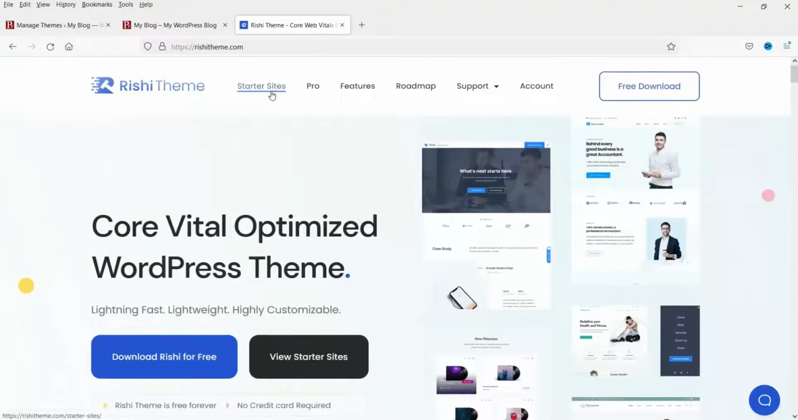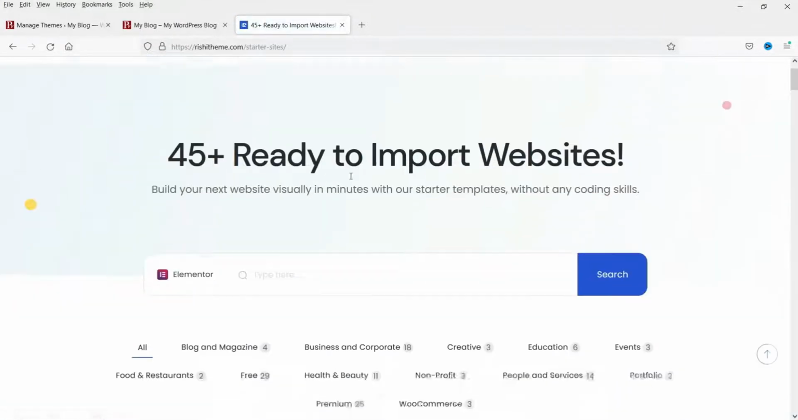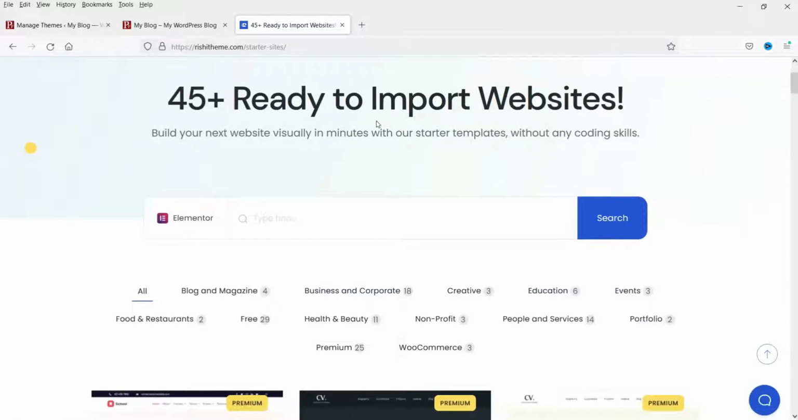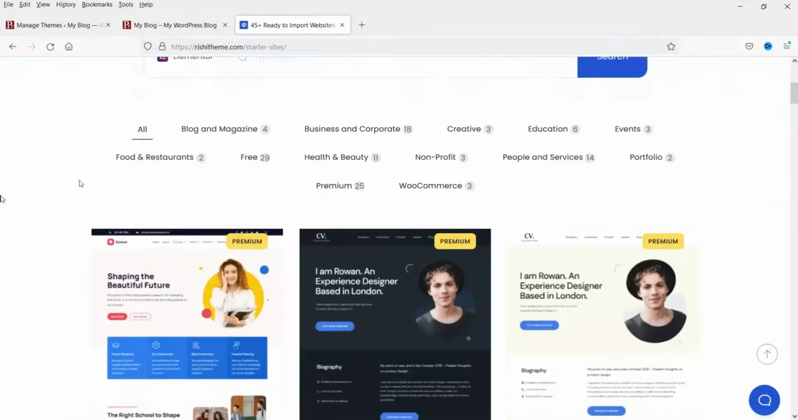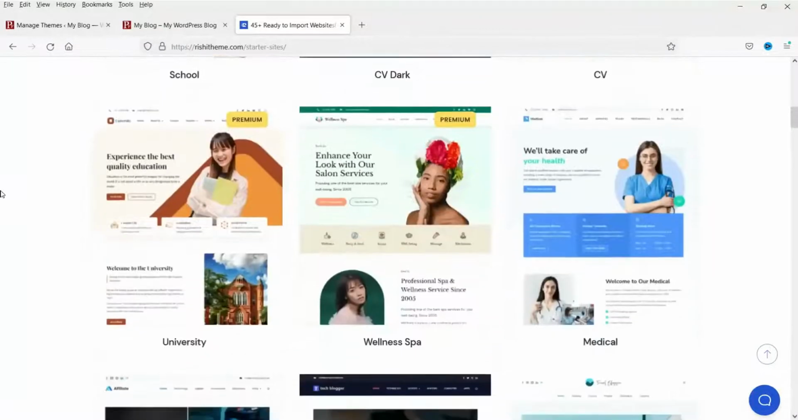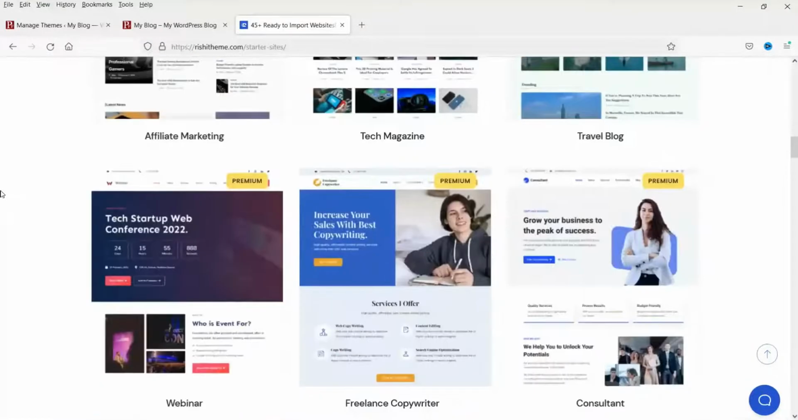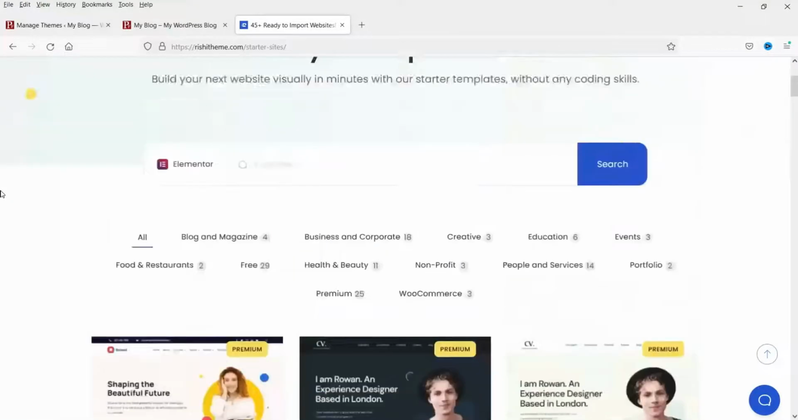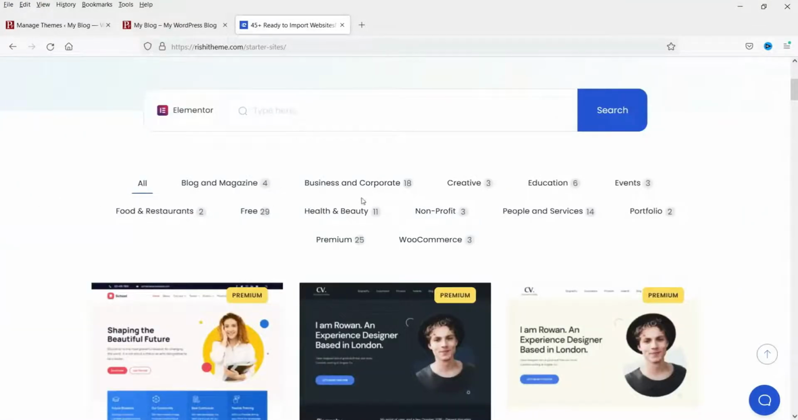Now let's see the starter sites. These are the starter templates that we can use. It says 45 plus ready to import websites. We are going to use one of them, and we can see that they have templates in many different categories: business, creative, education, events, portfolio, people and services, non-profit, health and beauty, food and restaurants.